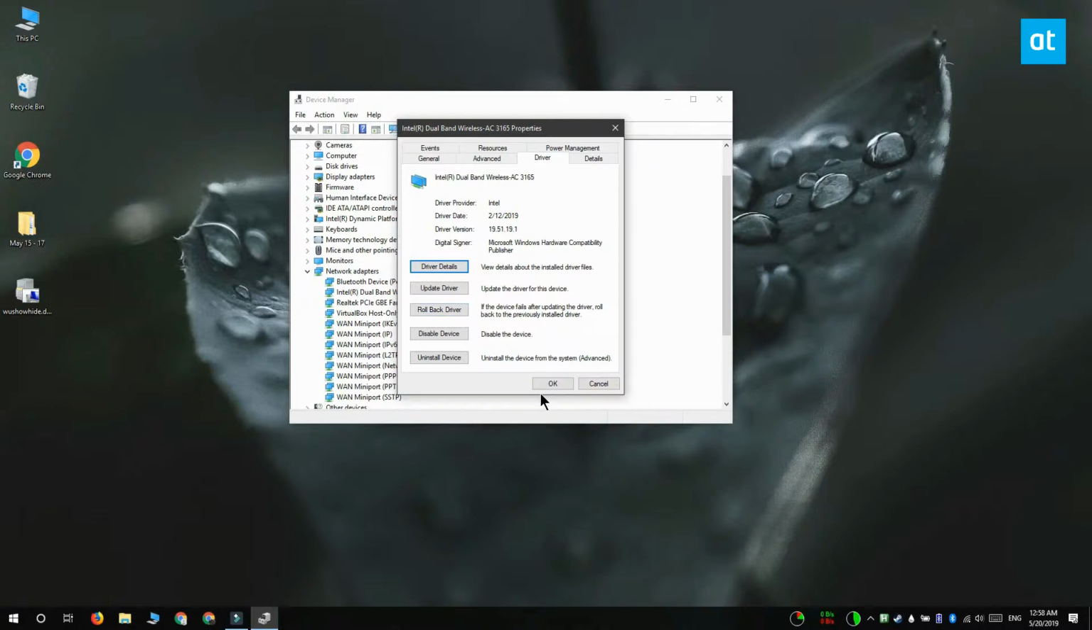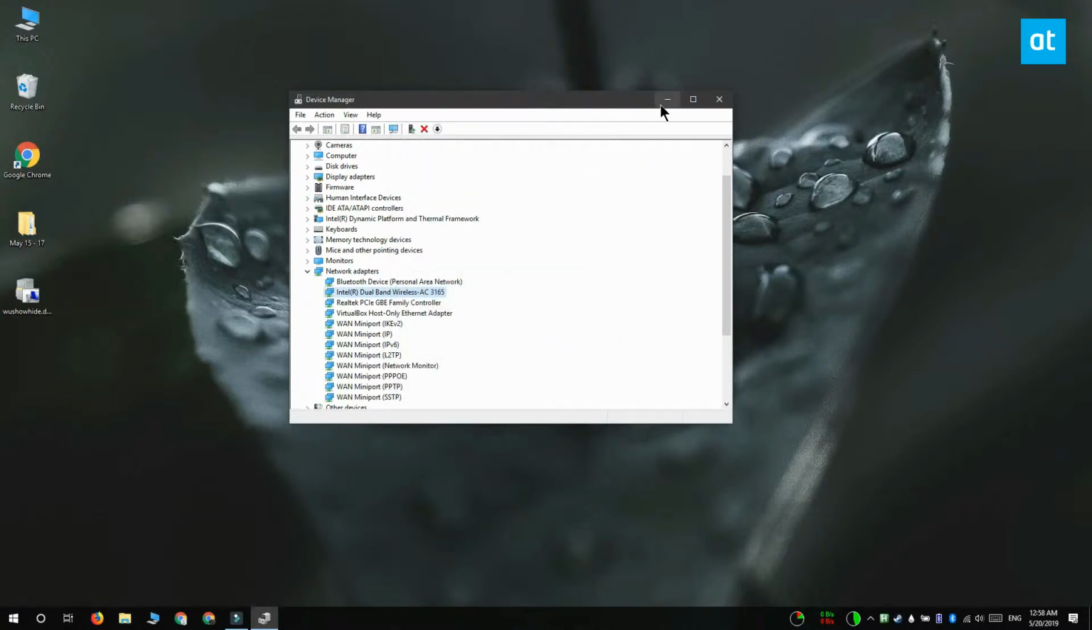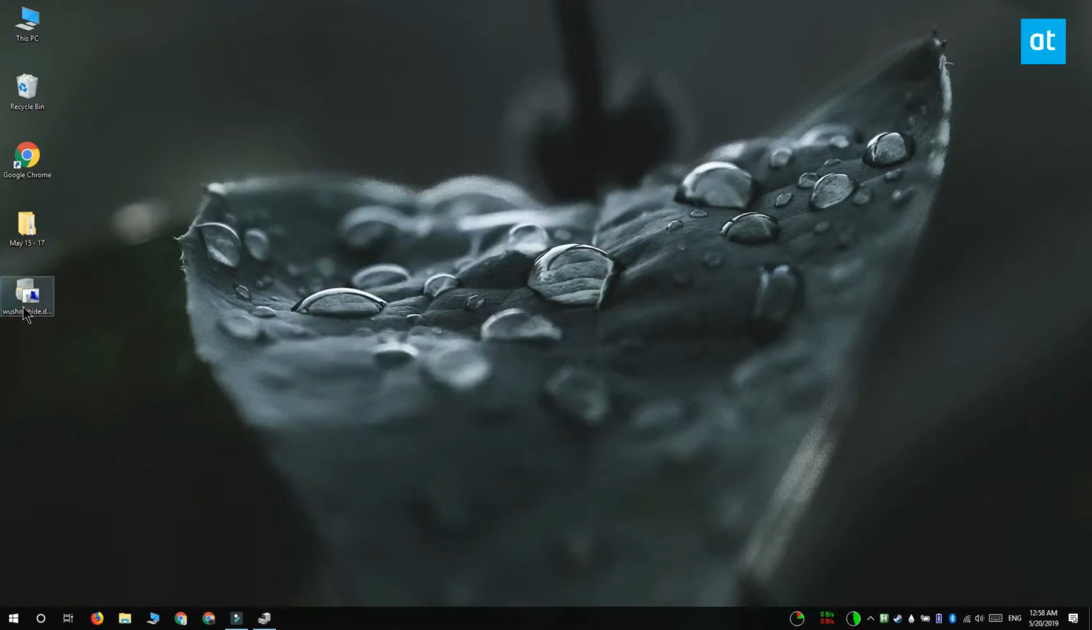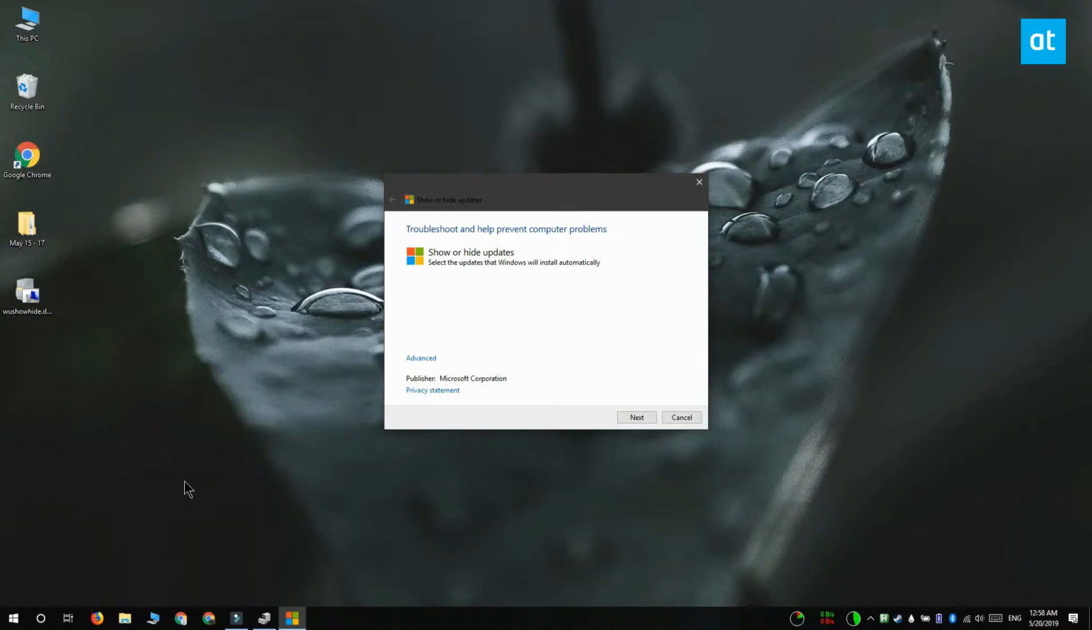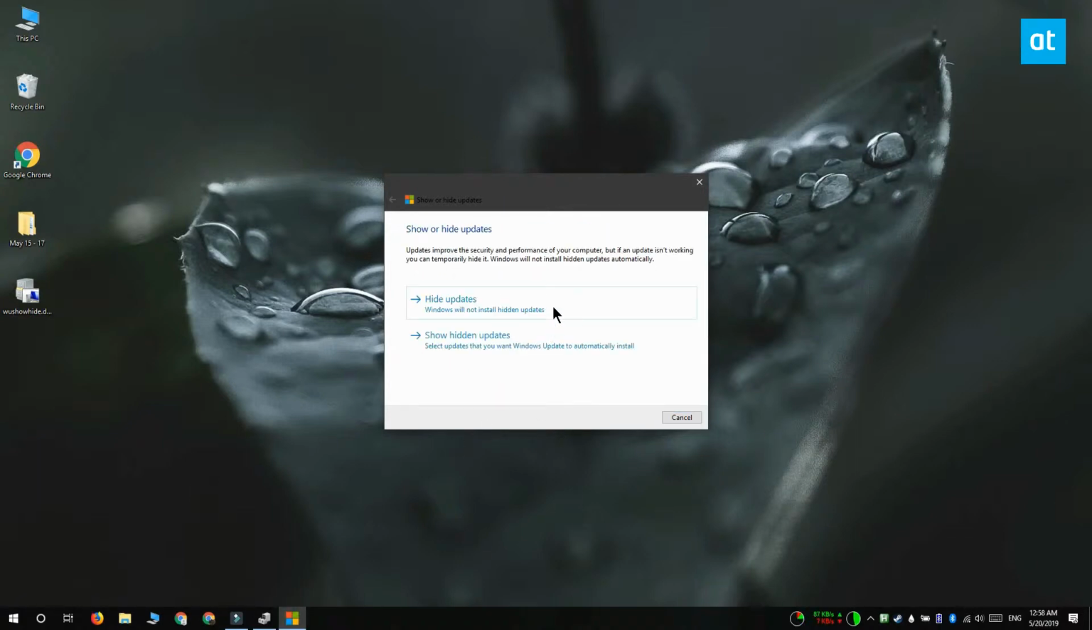Once you've removed the problematic driver, you need to download the Windows Update Show Hide app, and this is a Microsoft app that's built for this very specific purpose. Run the app and click Next, and on the first screen you're going to see this option that asks if you want to hide updates or show them. Click the Hide option and then the app is going to search for available updates. Once it finds an update, you can select it and click Next to hide it.